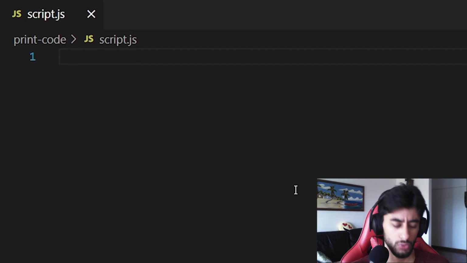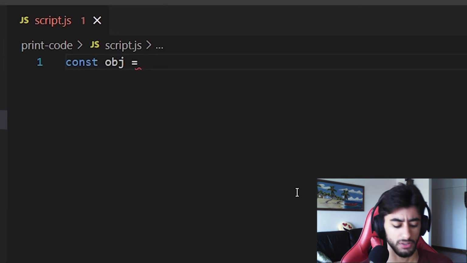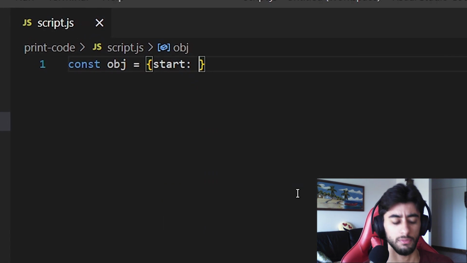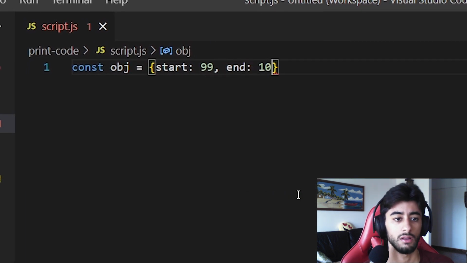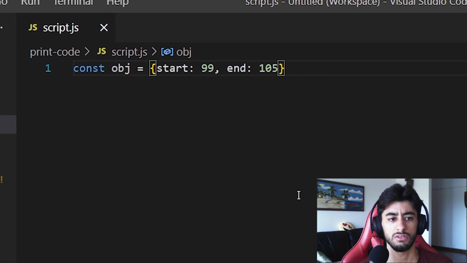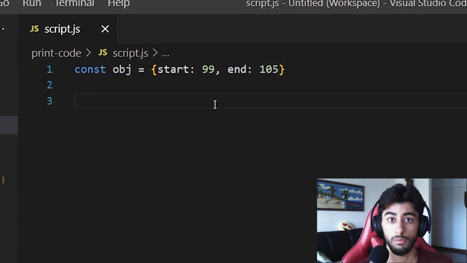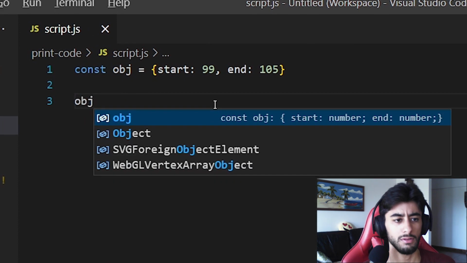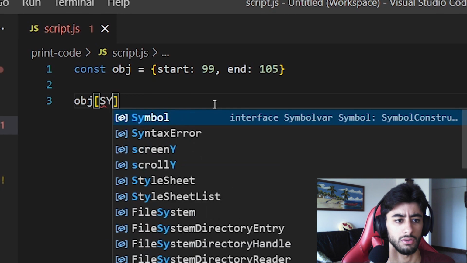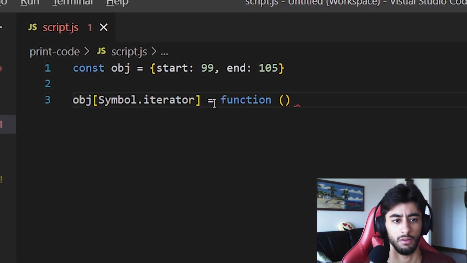Now, in order to create a custom object iterator, we are going to create an object, a simple one. Everything here is simple because otherwise I won't be able to make it. Let's start at 99 and end at 105. Something like this, just so it isn't too big. And then, to create an iterator, you still remember, right guys? The Symbol.iterator. If it is not in the Symbol.iterator property, it is not an iterator. Now, it is going to be equal to a function, because they are nothing more than a function.